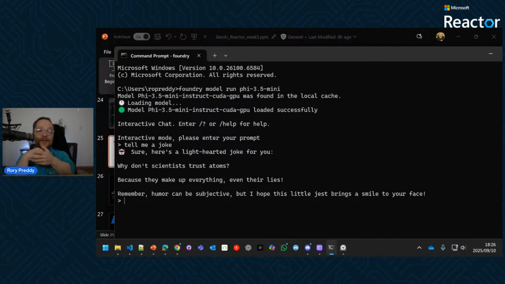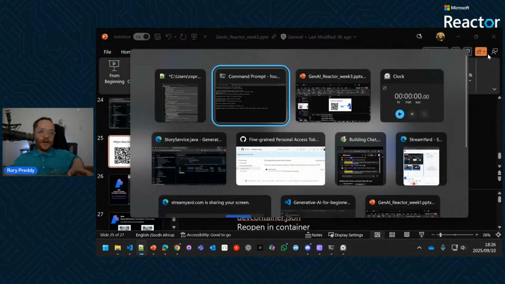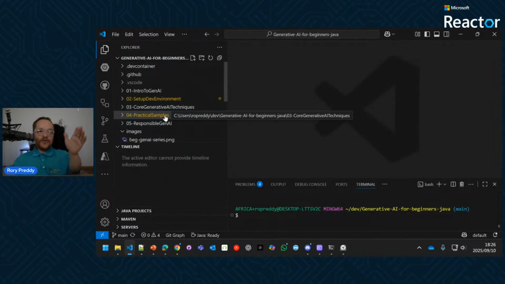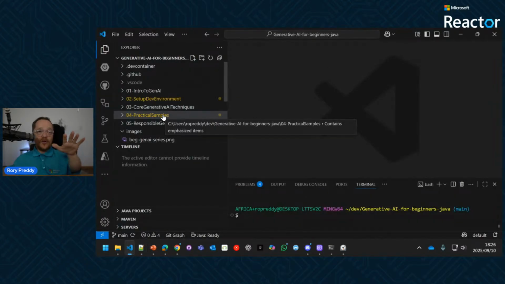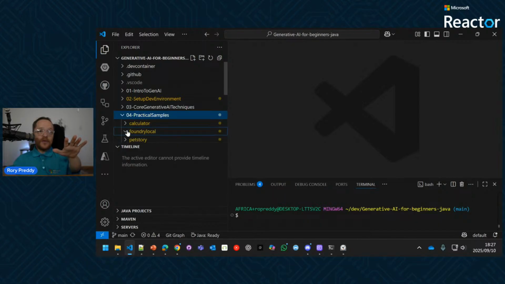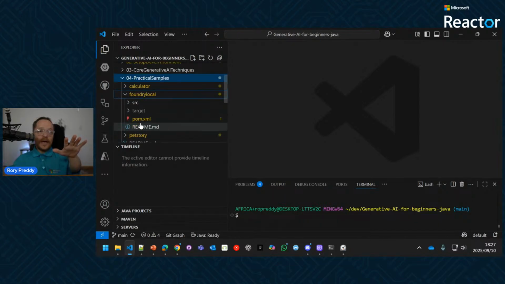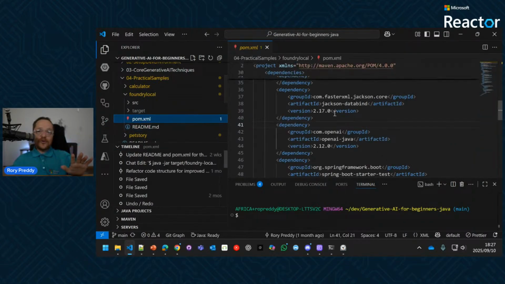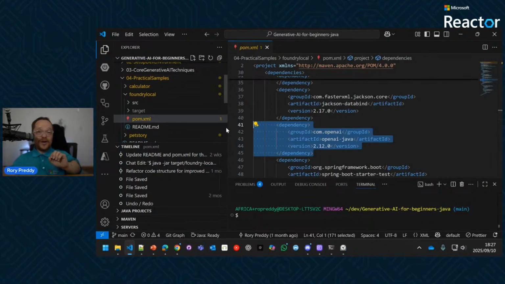They make everything up. Okay, so now everything's running there. If I go back into my Visual Studio Code, I need to run this locally. You'll see I've got practical samples, Foundry Local, and I can see the README goes through everything I show you. Also, I've got OpenAI, because Foundry Local is OpenAI compliant.